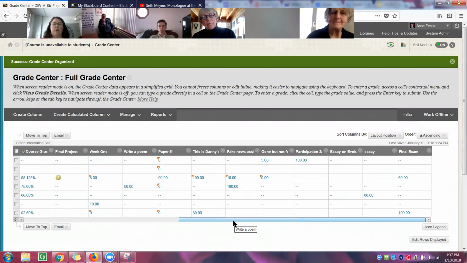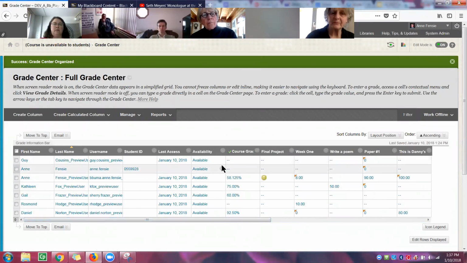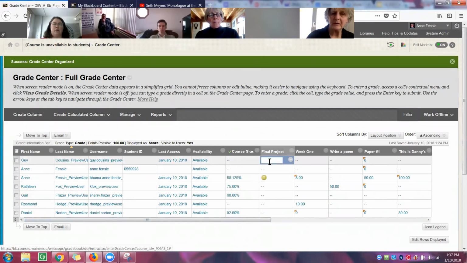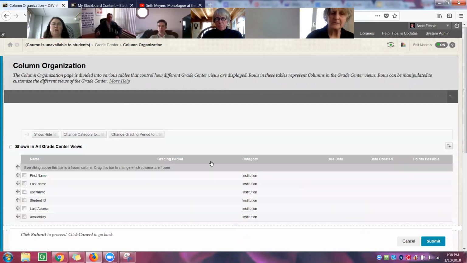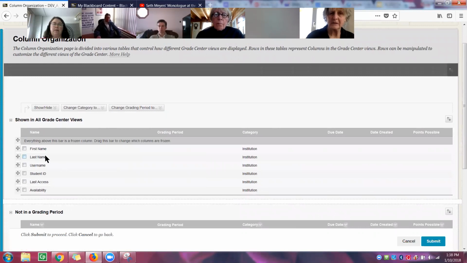And then when you're done, you've got the final project over here and the other stuff next to it. When you're done, go back and move it to the end. And that's all under manage. Manage column organization. Okay, great. Thank you. And that manage column organization is where you can also hide some of these other ones.